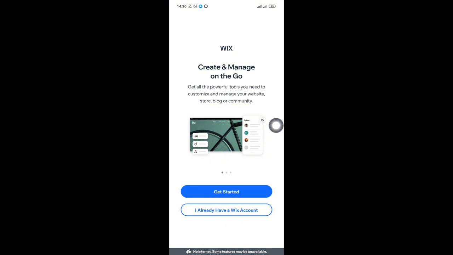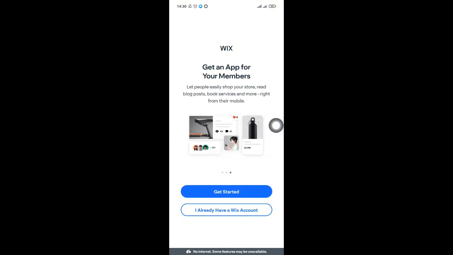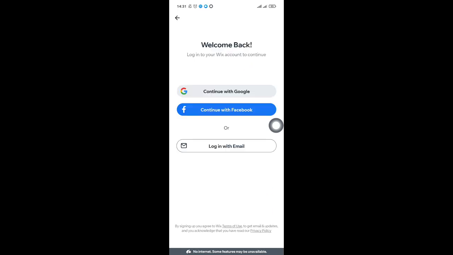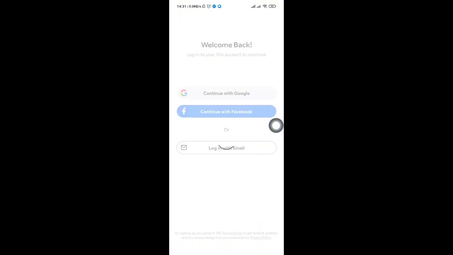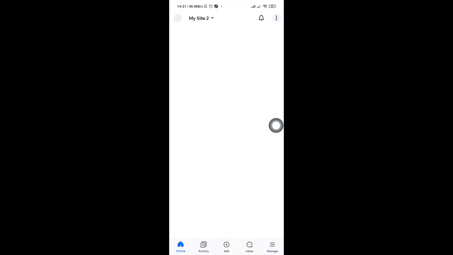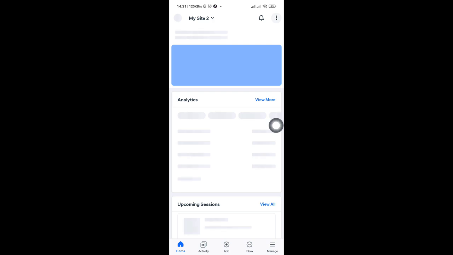Once you open the application, of course, you have to turn on your mobile data or your Wi-Fi or internet connection. Then once you're here, if you don't have an account already, you just have to click on Get Started. And since I already have my Wix account, I'm just going to click on this one, and I am going to continue with Google. And if you have a Facebook, then you can continue with your Facebook account. Okay, and then you'd be directed to your dashboard or to your homepage.